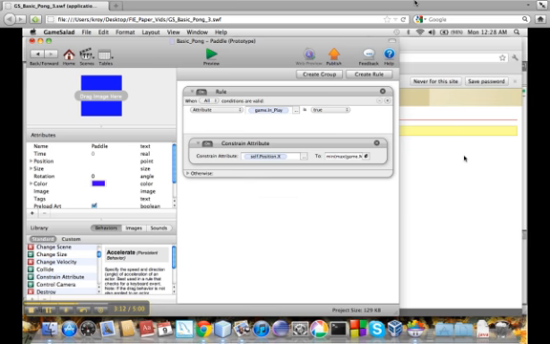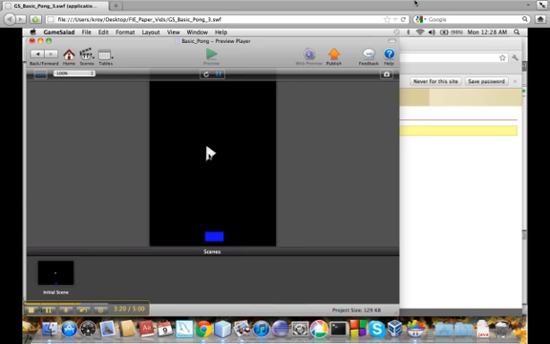So we'll click OK here, and let's go ahead and try this out. So hit the preview button and start the game. And as you can see, the paddle movement looks basically appropriate.